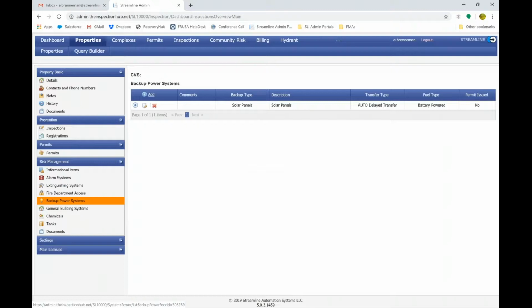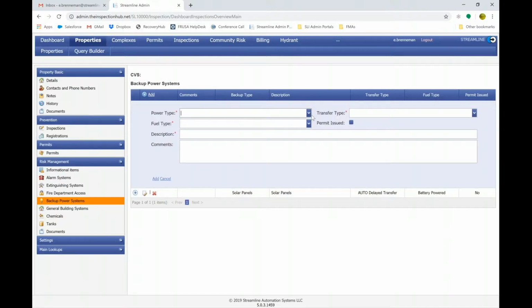Backup power systems is exactly what it says and means. So in this case, I've got a solar panel built. Maybe you have a generator, so it's an automatic generator that switches over. So again, these are going to be driven by you. We've just got built out, for example, generators, solar panels, the new Tesla wall batteries, uninterruptible power supply, and then how the power is transferred, right? Maybe it's delayed or it's uninterrupted transfer. Fuel type, important for generators, whether it's natural gas or if it's diesel fuel, and things like that. So you can track all of that within the system here.